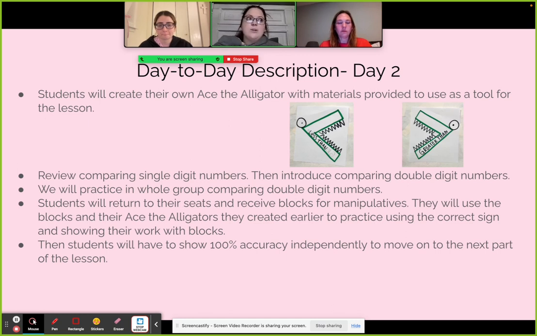The teacher will say, okay, show me a group of 12, show me a group of 7. And you just show that with your blocks, and then the students will use their Ace the Alligator to show the correct answer for those. They'll have to show 100% accuracy in order to move on to some more work on the computer.